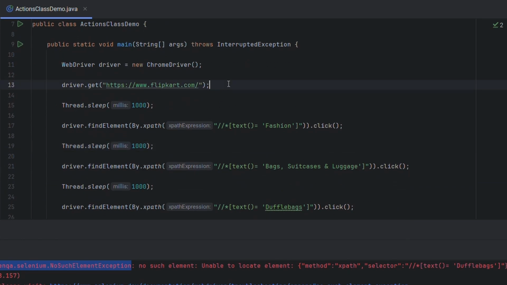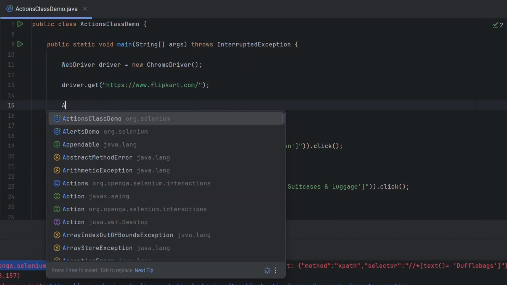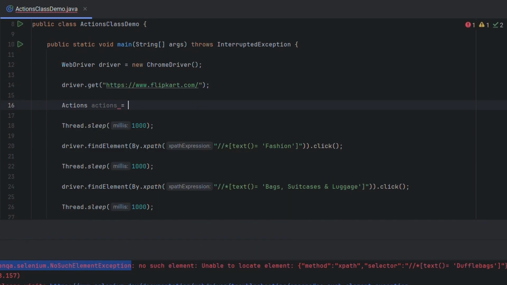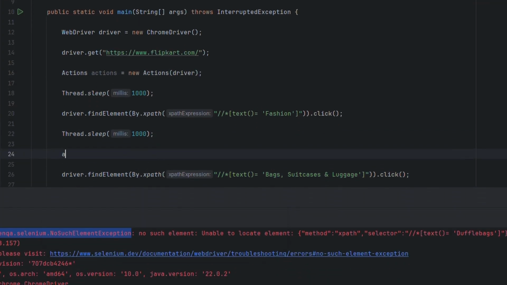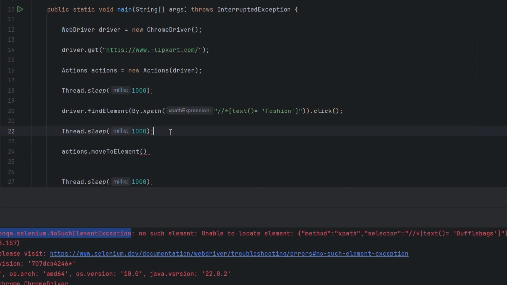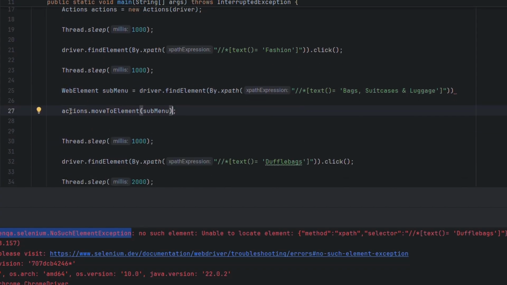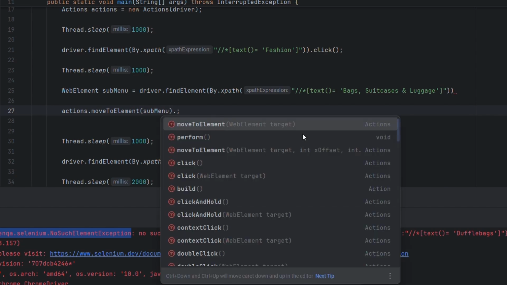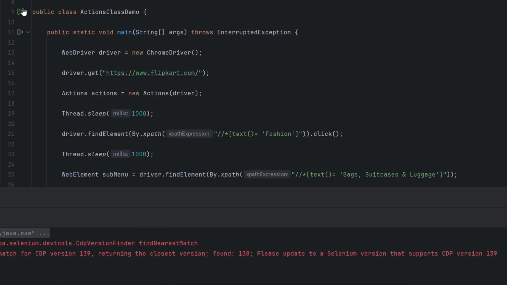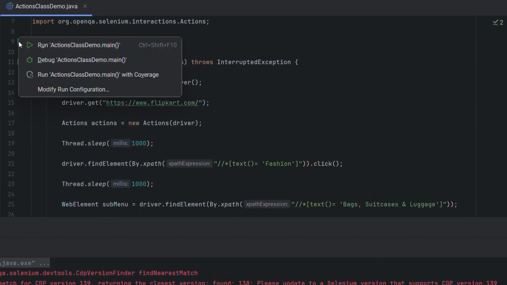To solve this issue, all you have to do is, as discussed earlier, create an Actions class object, and for this particular element you'll have to use actions.moveToElement, and here you have to provide the web element. In this case, this is the web element. Let me create a separate object for the submenu, and let's pass this here. Now, just doing actions.moveToElement won't work. To actually execute it, you'll also have to add perform here.